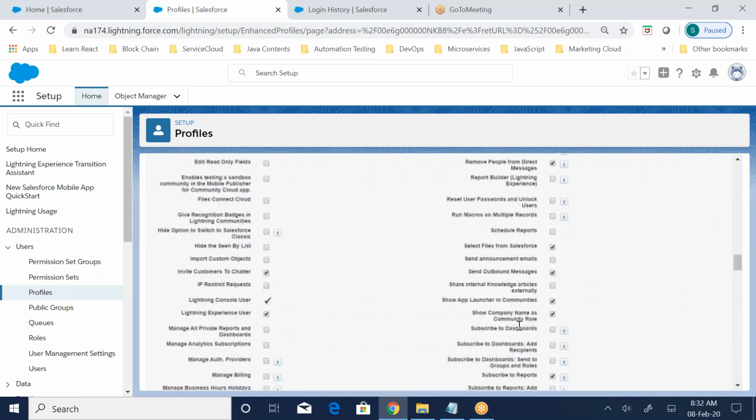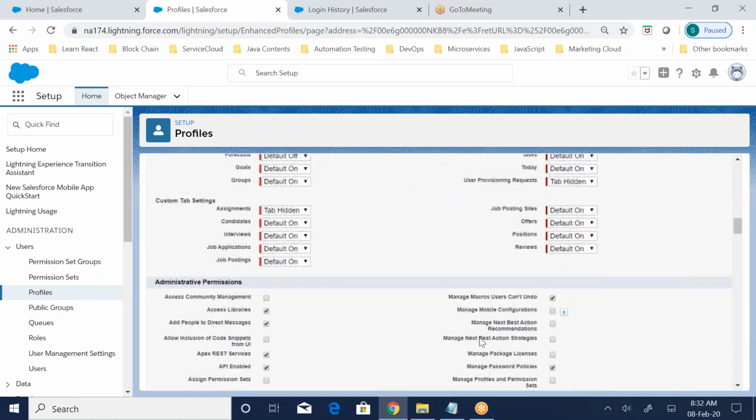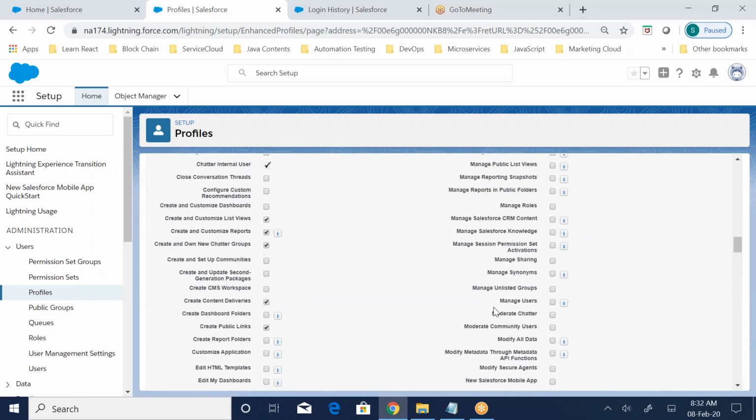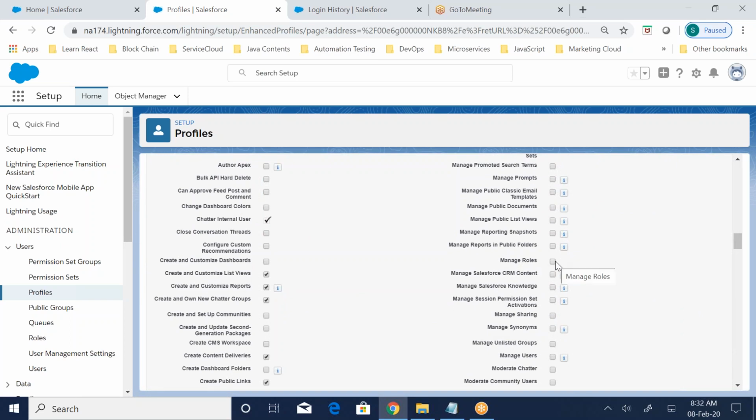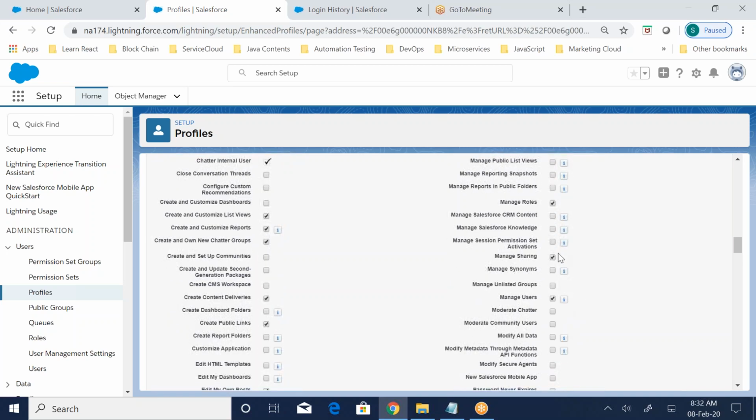So you have to use them very carefully based on your requirements. You have to give the permissions accordingly. For example, if I give manage roles permission, now if I give manage users permission, see, he's getting access to roles and he's getting access to sharing also. Guys, clear? You have to use them very carefully.